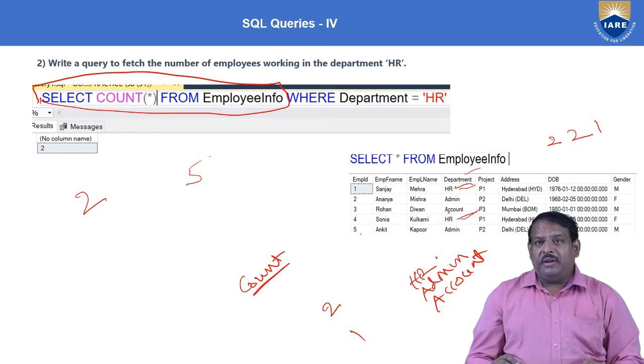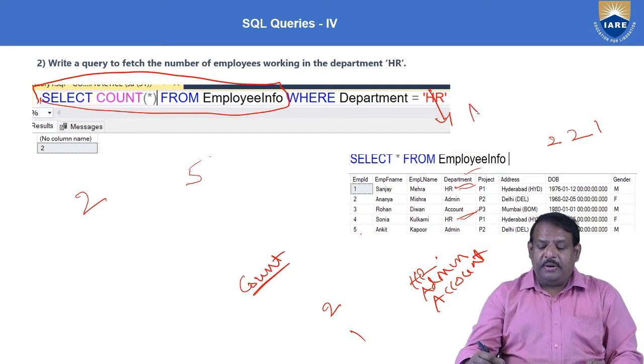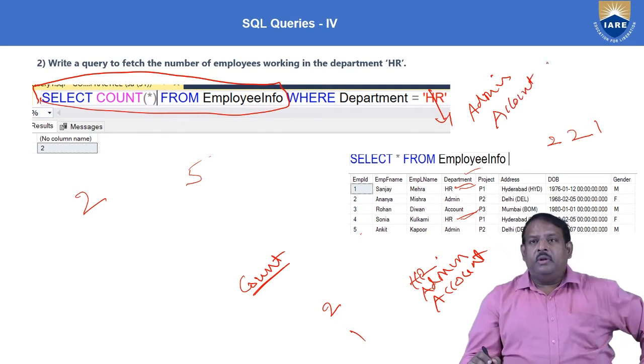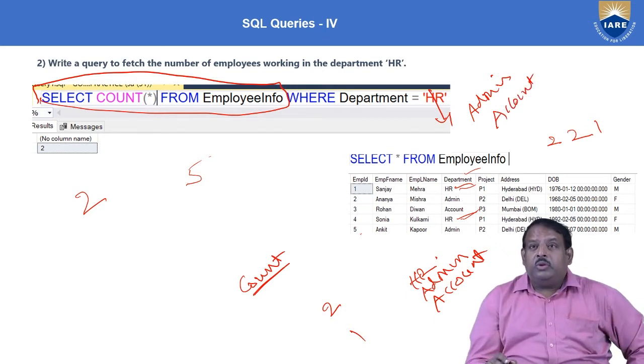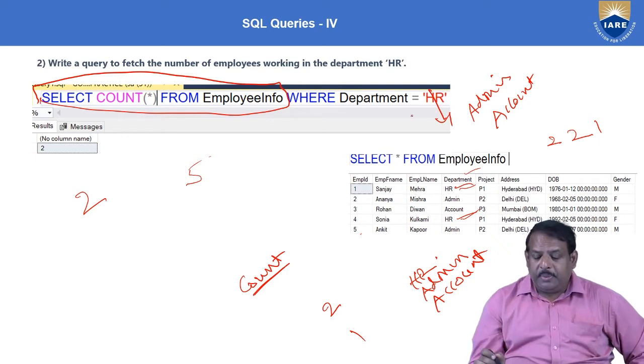Similarly, if you want to get the department of admin, instead of HR you have to write admin here, or account here. Understood? So we just have to replace. In the question it is department as HR, so we will be getting 2 counts.